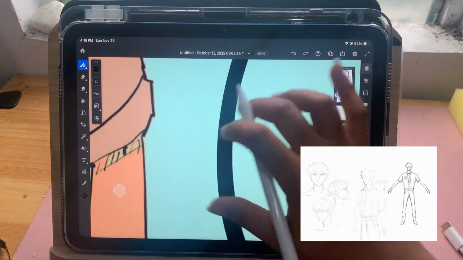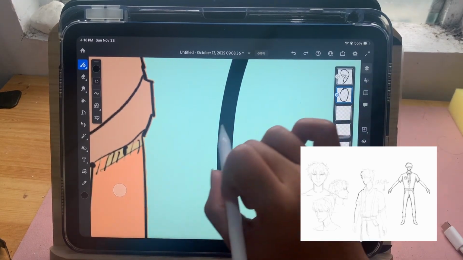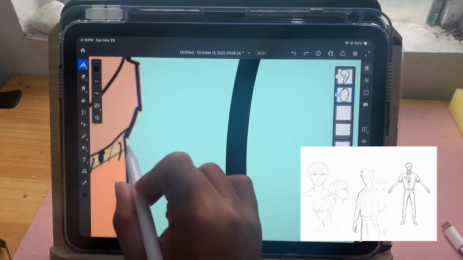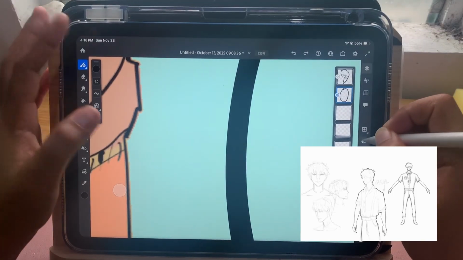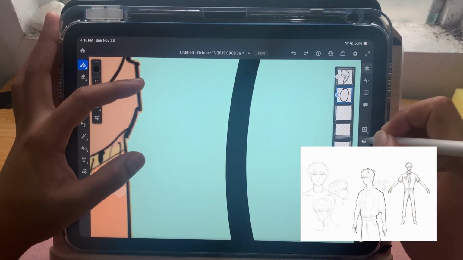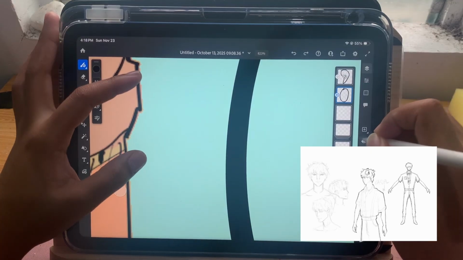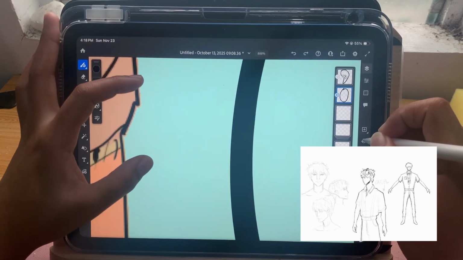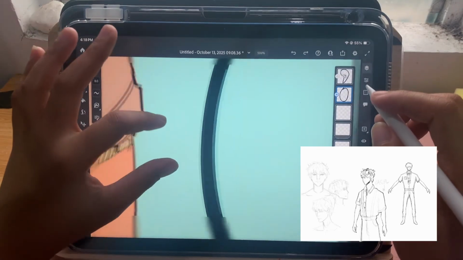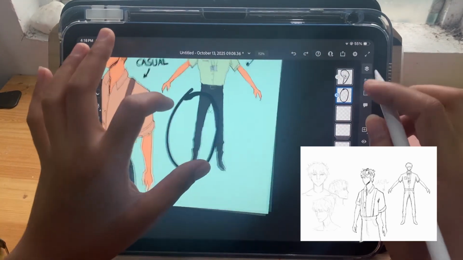So as you can see, there's a real huge difference in vectors. So it's a big thing for people who print their art, because you won't have to worry about your prints getting blurry when it's out.